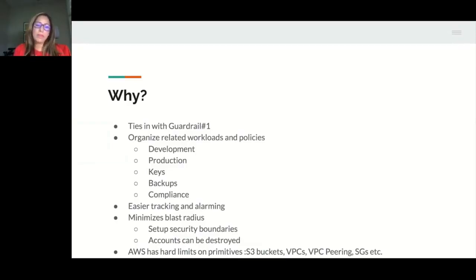I've already touched upon the fact that you minimize your blast radius because you've set up relevant security boundaries. And say you get breached, you can destroy that account, start over.